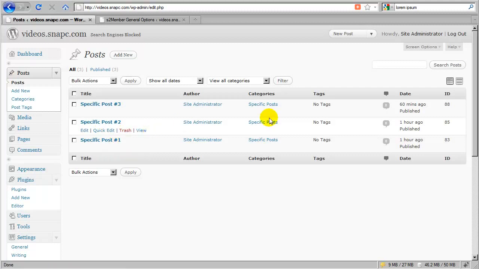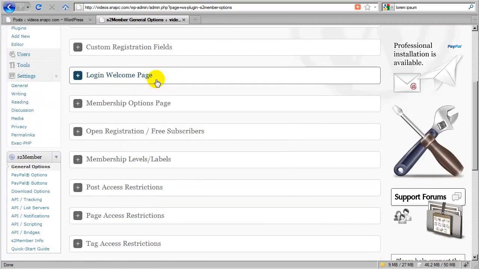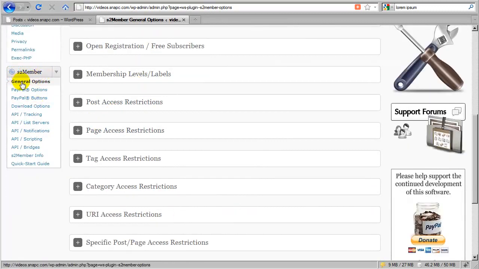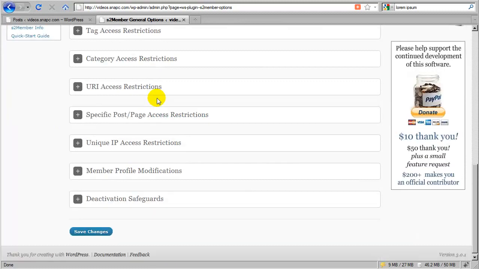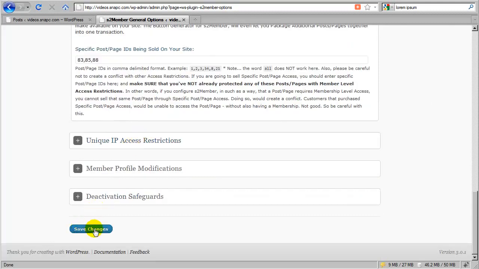And I need to know this because I need to protect these 3 IDs using s2Member's specific post page access. And the way I do that is I'm going to switch to this other tab here, in the General Options panel for s2Member. You can access that here in the main s2Member menu by clicking General Options. And you scroll down and you find this specific post page access restriction section. You can expand that down, and in this field here, you can see I've already typed in 83, 85, and 88. And I just comma delimited them, and that's fine to do that. Now, that's all it takes, and you scroll down and you click Save Changes.